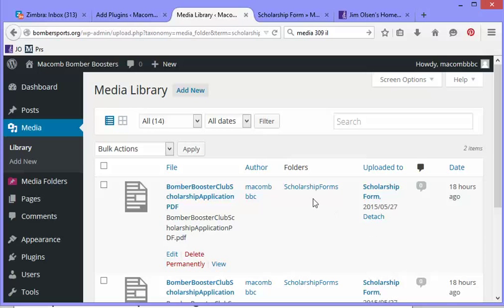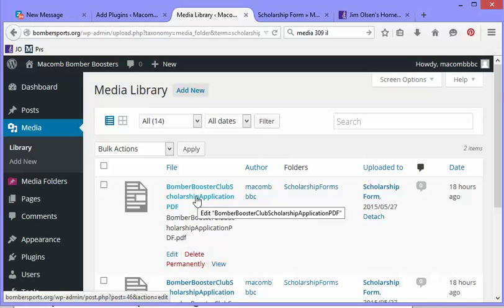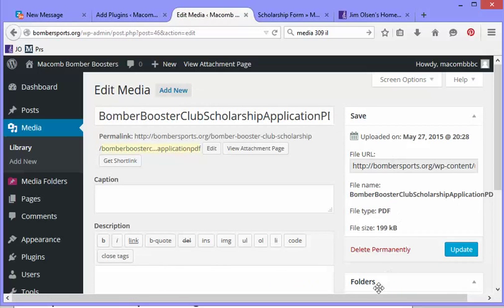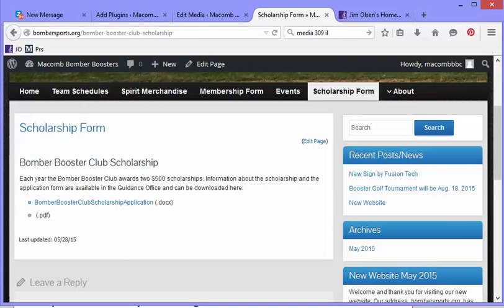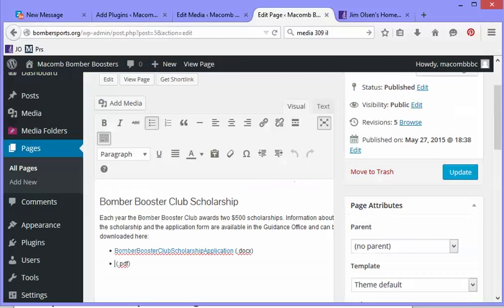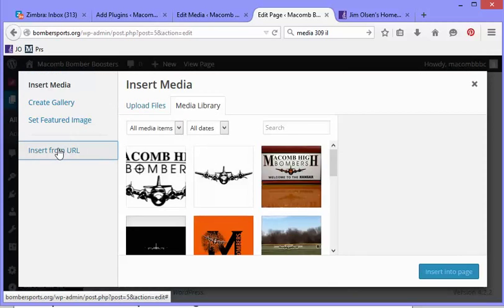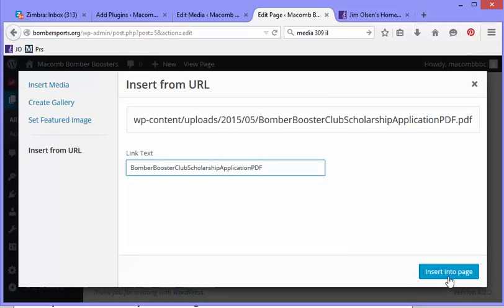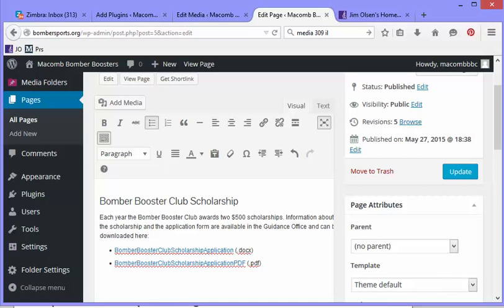The last example I'd like to show is how to attach a document to a page. I have a folder here called Scholarship Forms, and I would like to put this PDF on the page. So I'm going to get the URL like I did before. Now I'm going to edit the page. Now I have my insertion point, and I'm going to add media. And I'm going to insert from URL again. It worked. Good luck using the Folders plugin.